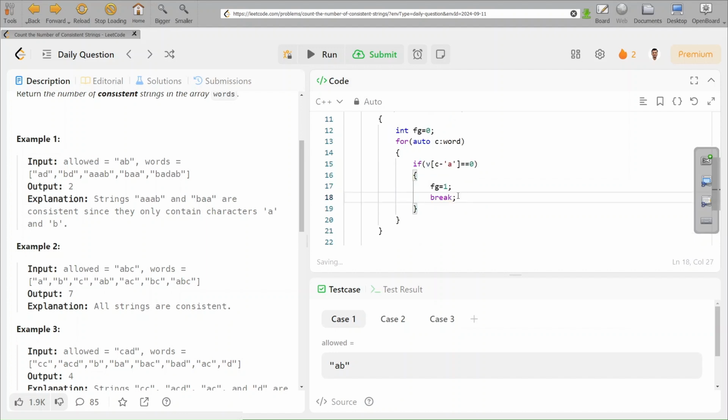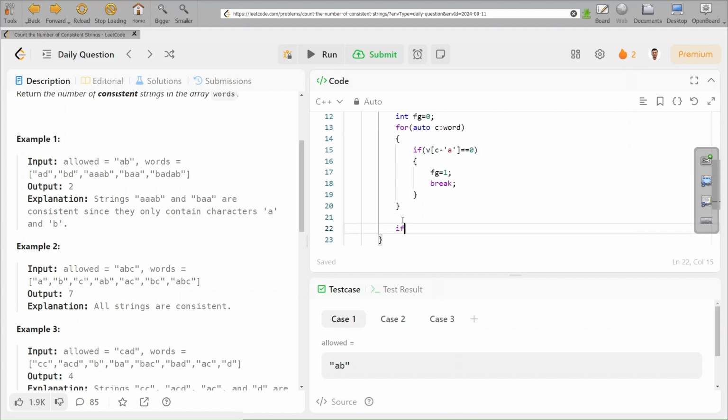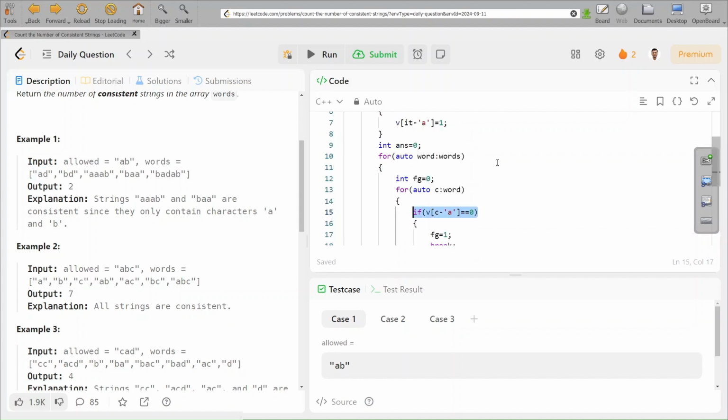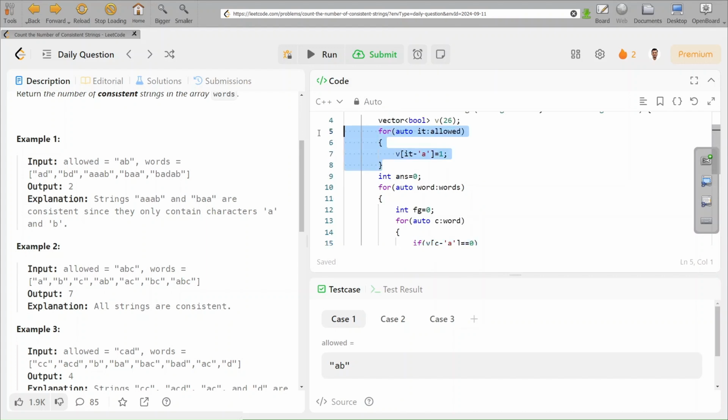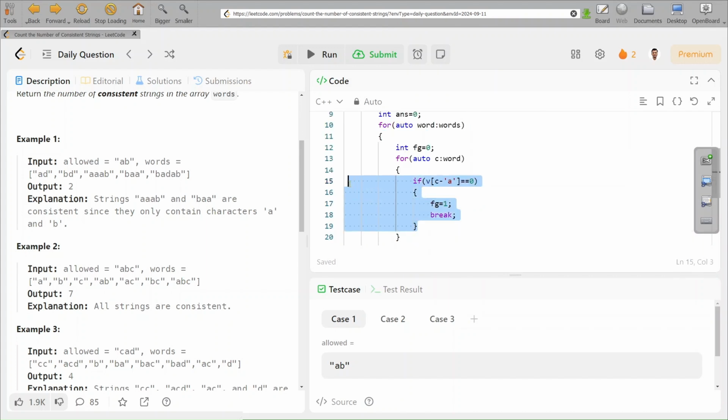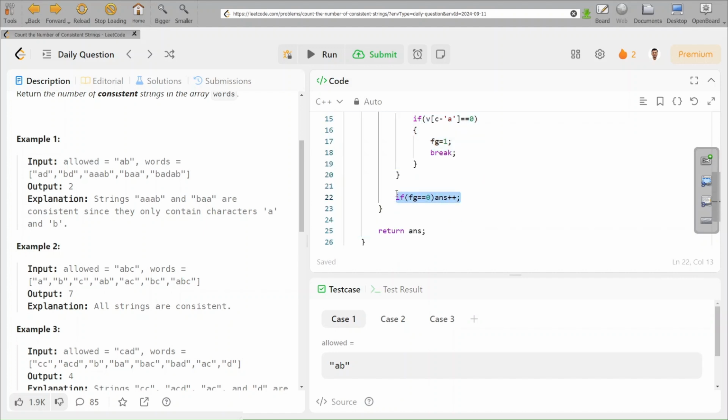Whenever it breaks, we just check if our flag is equal to 0, then we increase our count, else this is not our consistent string, right? It's like here AD, we found that v of D minus A, that is v of 3, equals 0, which is not in our allowed string. So we break here, telling that my flag is 1, and we check if our flag is 0, then it is our consistent string, but it is not. So the ans will not be updated here, right?